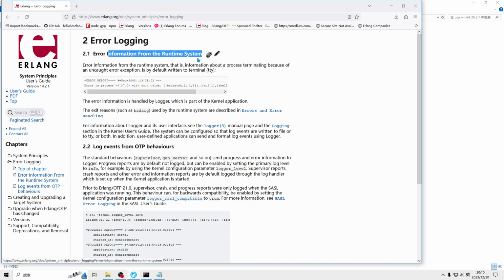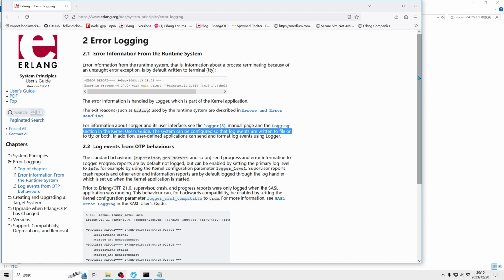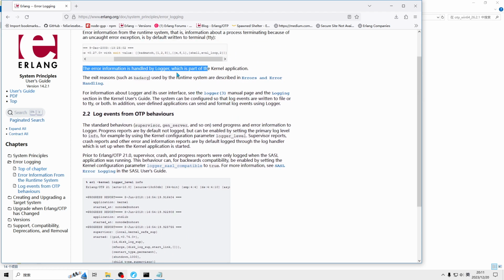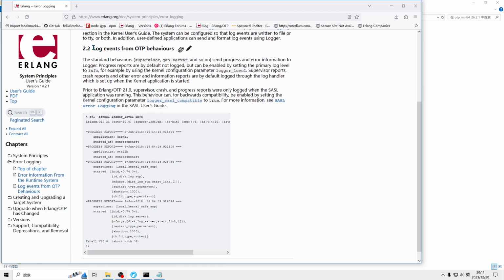Information from the runtime system, and log events from OTP behaviours, are handled by the logger, which is part of the kernel application. So, log events.